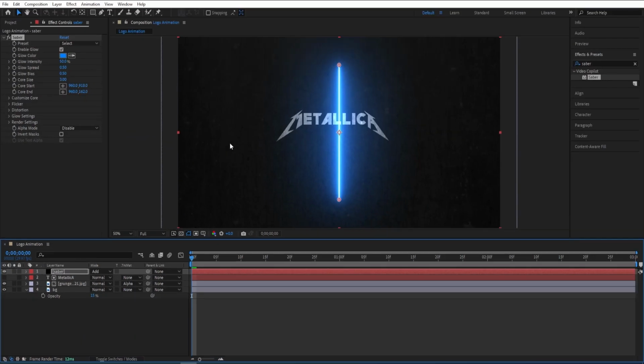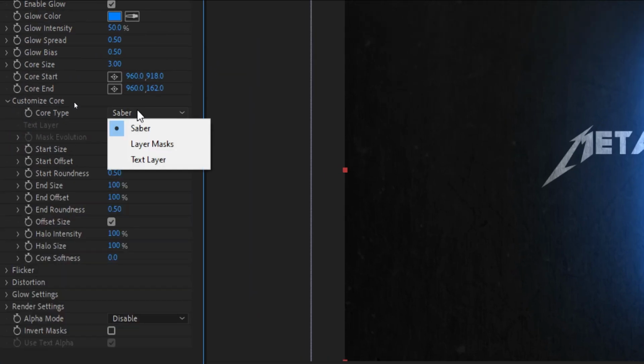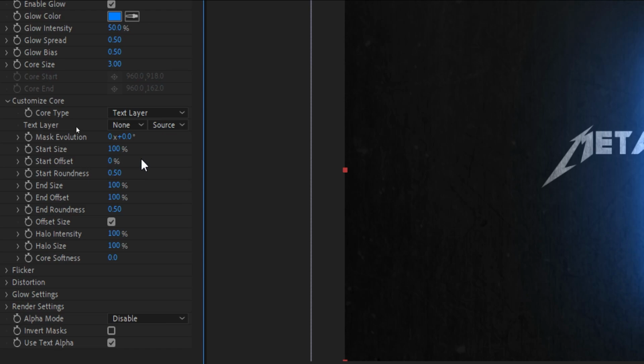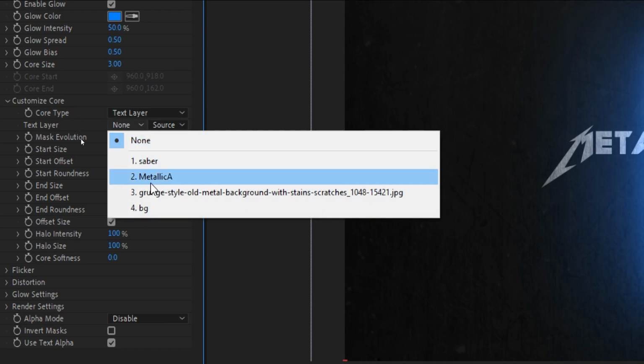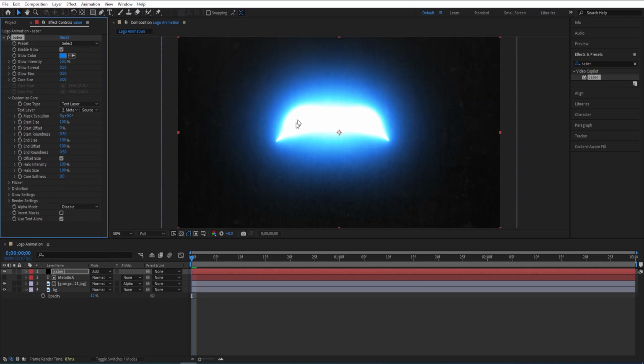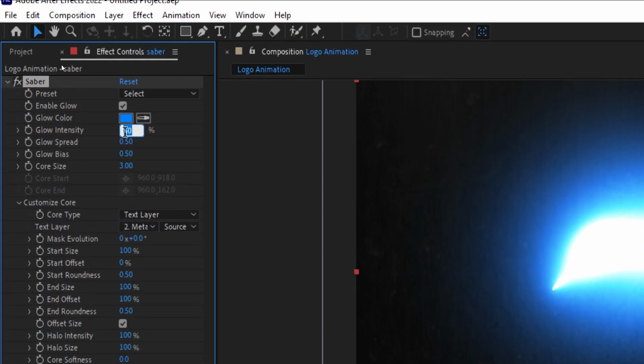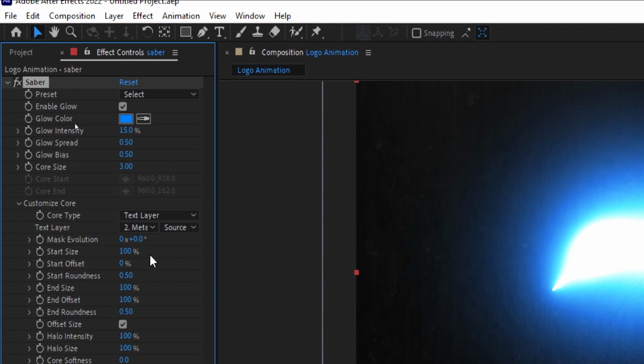And now on the settings for saber we got customize core over here. So open this and change this to text layer, and for text layer change this to Metallica. So we have this glowing text, and to change that we change this glow intensity to 15.